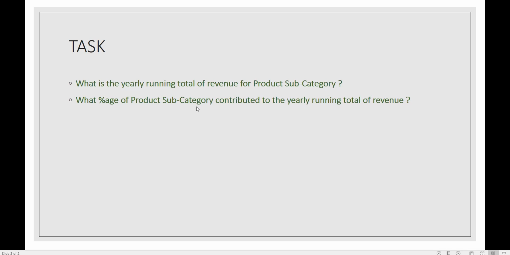The second problem is, what percentage of product subcategory contributed to the yearly running total of revenue? First, we will calculate the yearly running total of revenue using table calculation. Then we will impose another calculation, which will be the percentage, meaning if a particular product category is contributing an amount of revenue, what is the percentage that it's contributing to the total, right? So let's get started on Tableau.